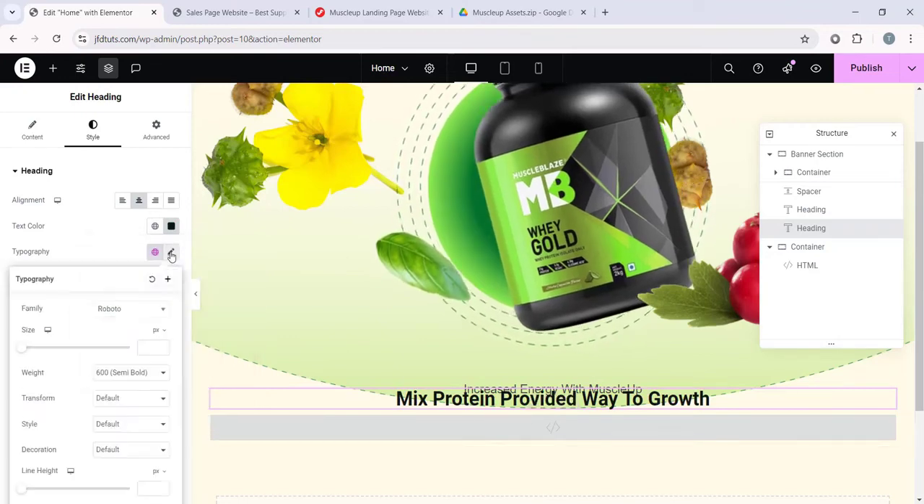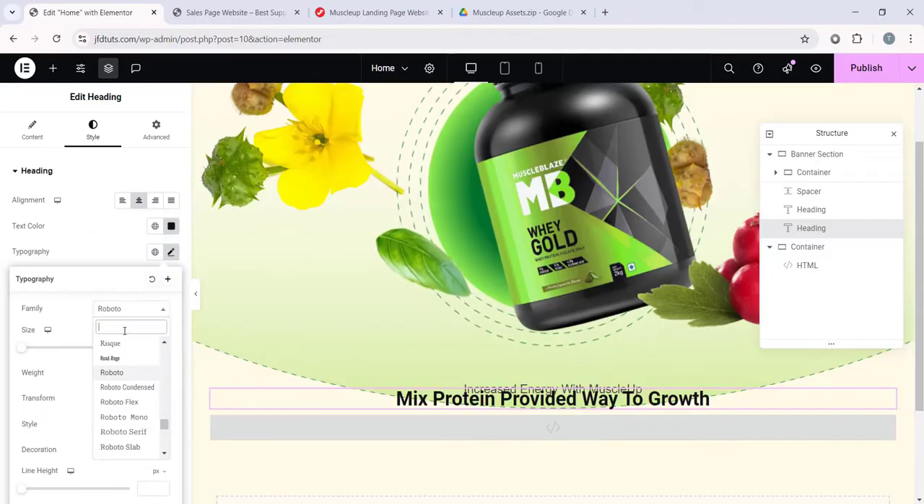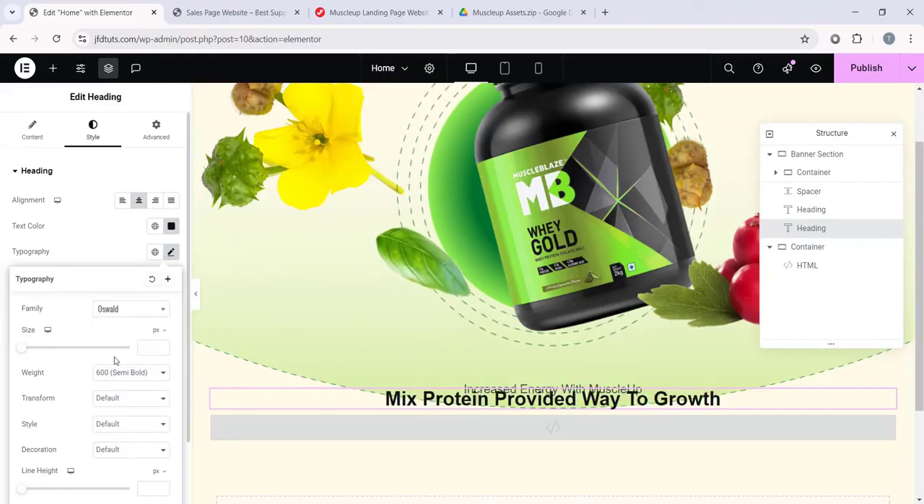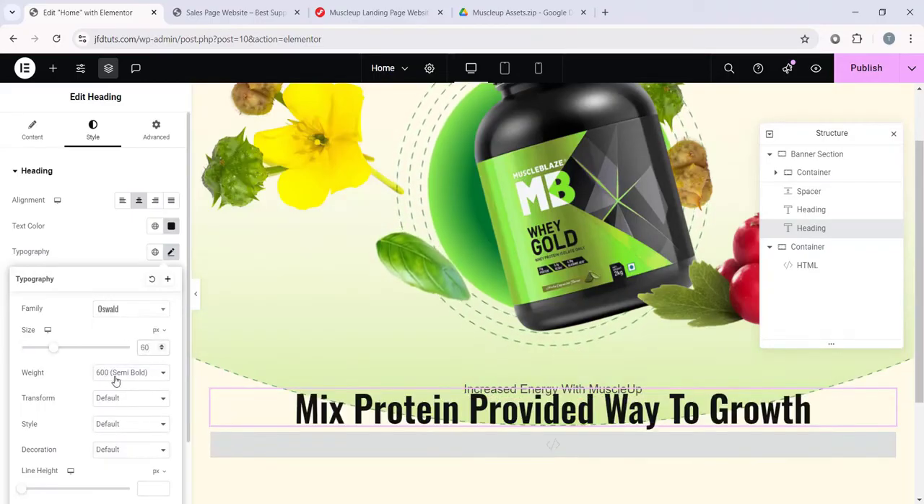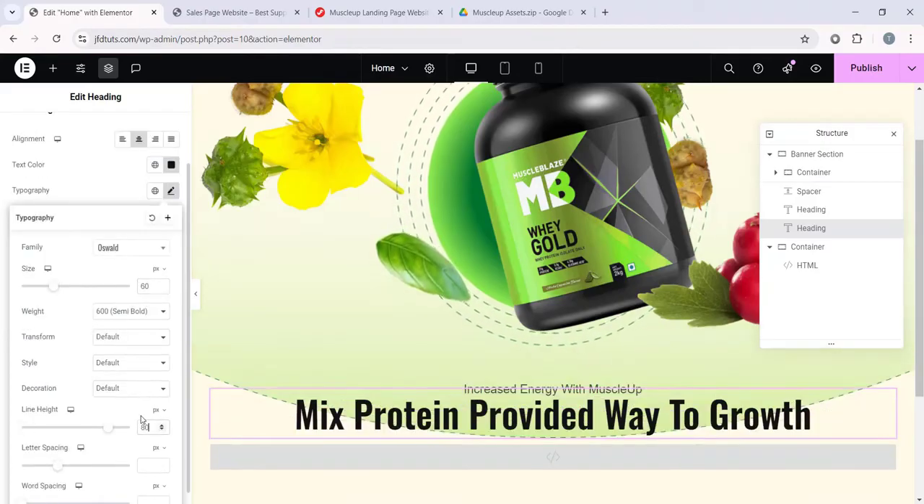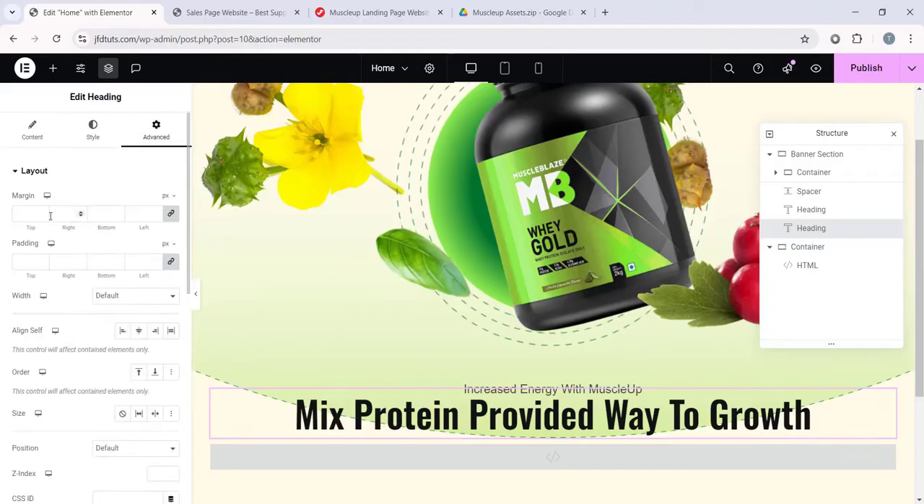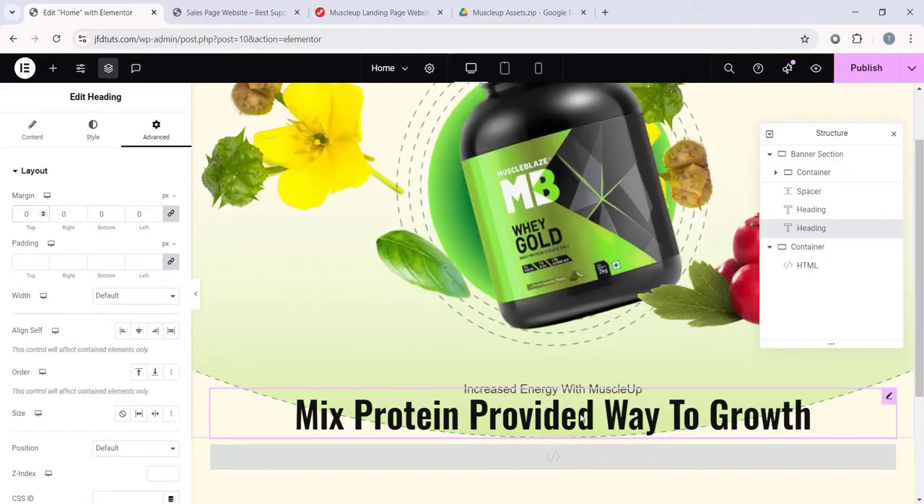And for the typography, I'm gonna select a different type of font, which will be Oswald. You will find this. After that, let's make this size 60 pixels and weight 600. Then make the line height 80 pixels. Then go to the advanced, then make the margin all 0. Okay, so this text is looking really nice.